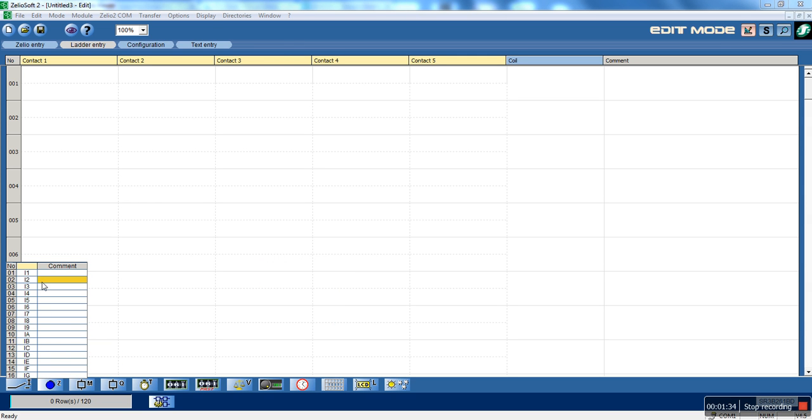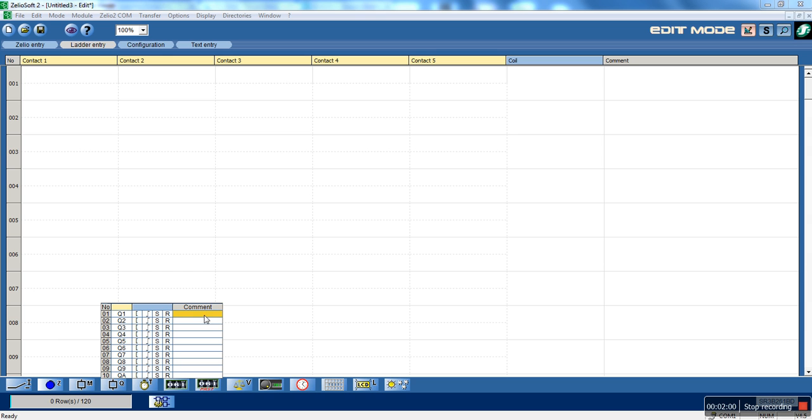We will need the overload, we will need the stop, we will need the start forward as inputs, and the start reverse. We will need two outputs. Let's name them motor forward and motor reverse.